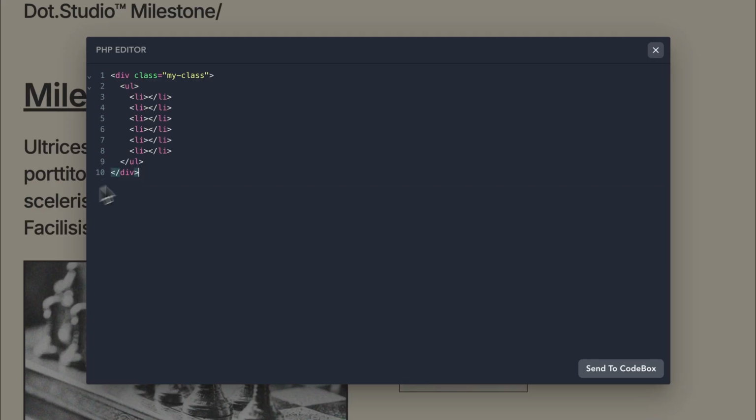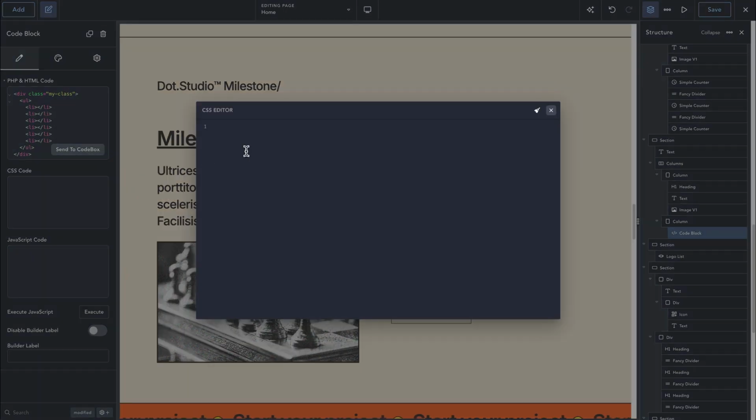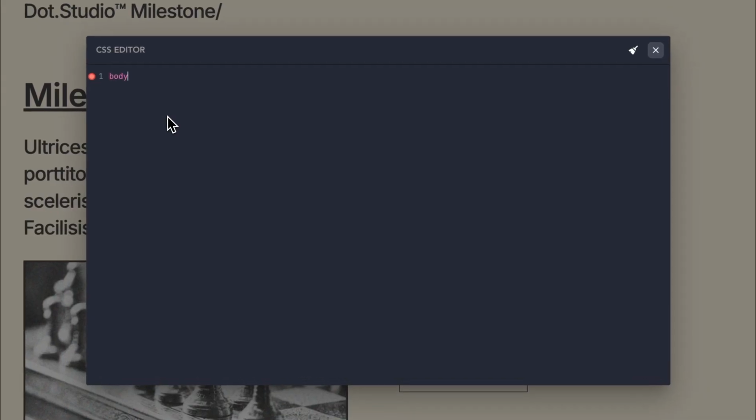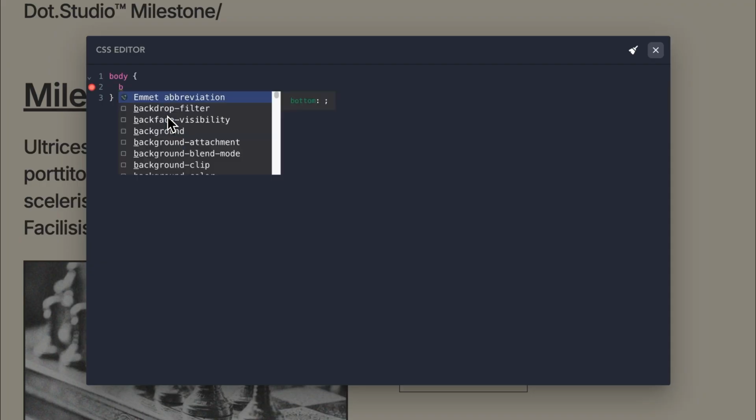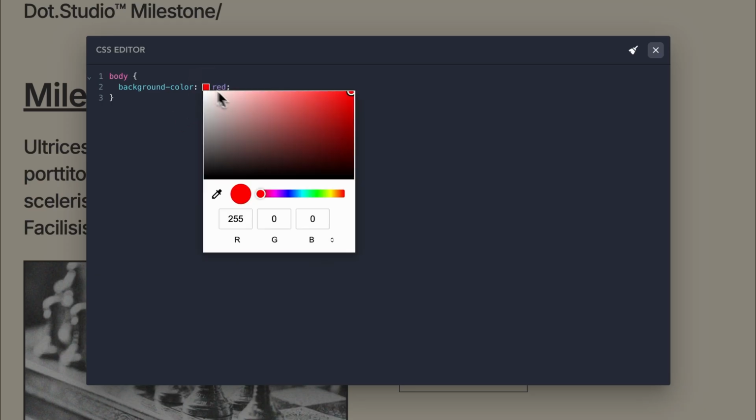Next, let's jump over into our CSS editor to see some of the changes there. Just like in HTML, we now have autocomplete, so we can do something like body and hit enter, and it's going to complete that for us. We have bracket matching as well. We also have autocomplete for properties, so if we do something like background-c, we're going to see background color in the list and can just choose that and hit enter to insert it. If we type in a color here, you'll also see that in our CSS editor, we now have a color picker, which makes it much easier to define your colors.